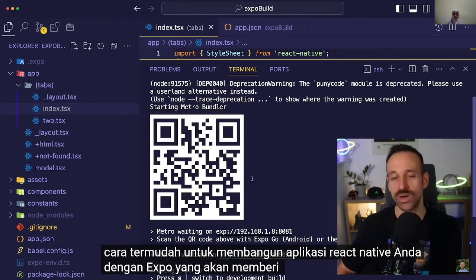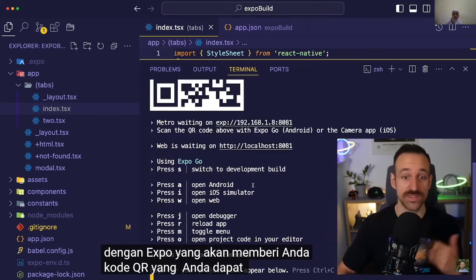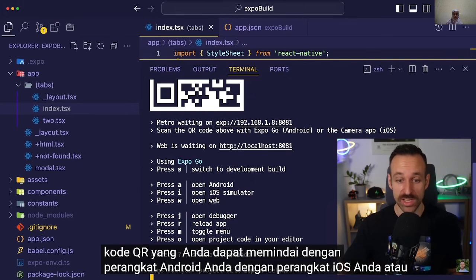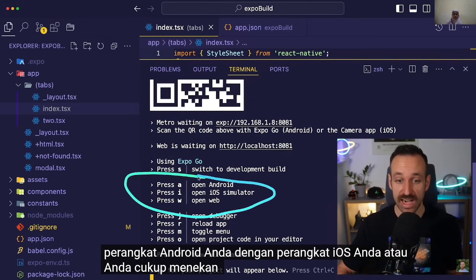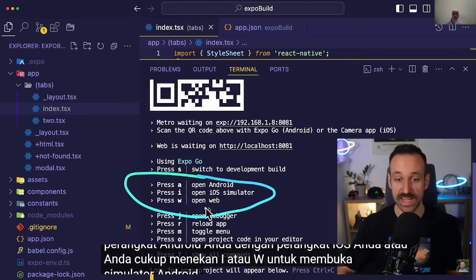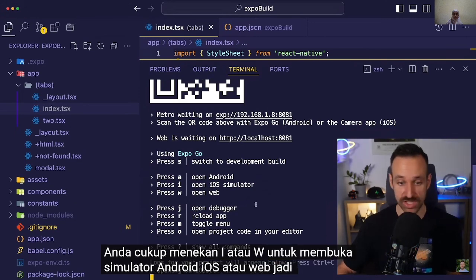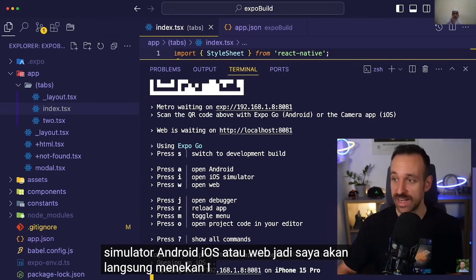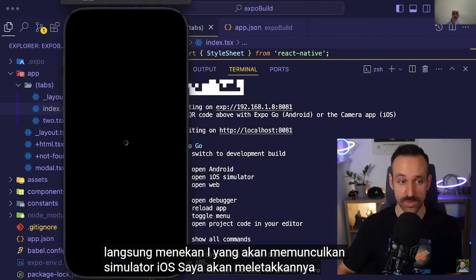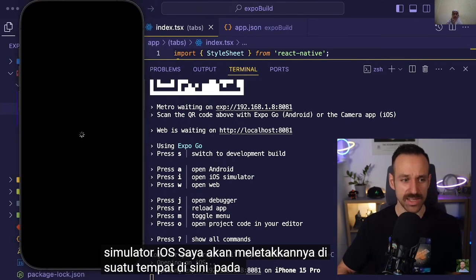It will give you a QR code that you can scan with your Android device or your iOS device, or you can simply press A, I, or W to open Android, iOS simulator, or web. So I will just go with I, which will bring up the iOS simulator. I'm going to place it somewhere here. At the same time, I will show you this.